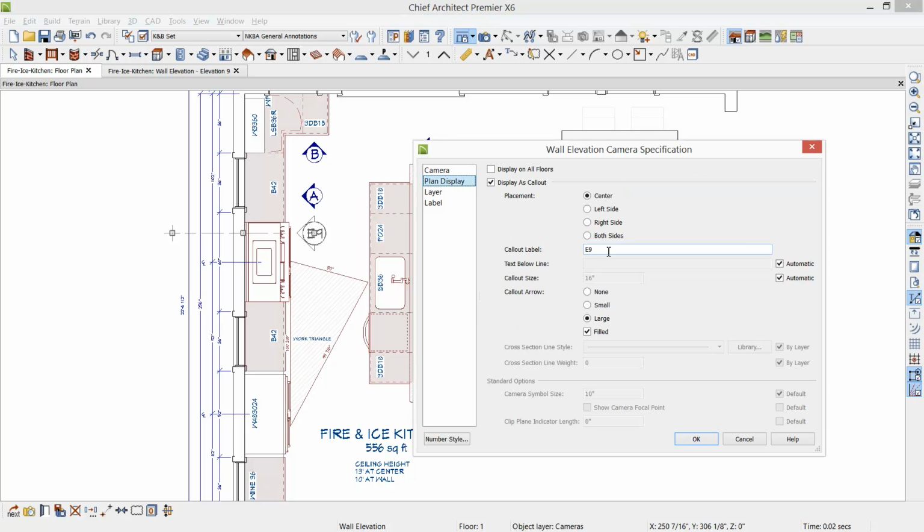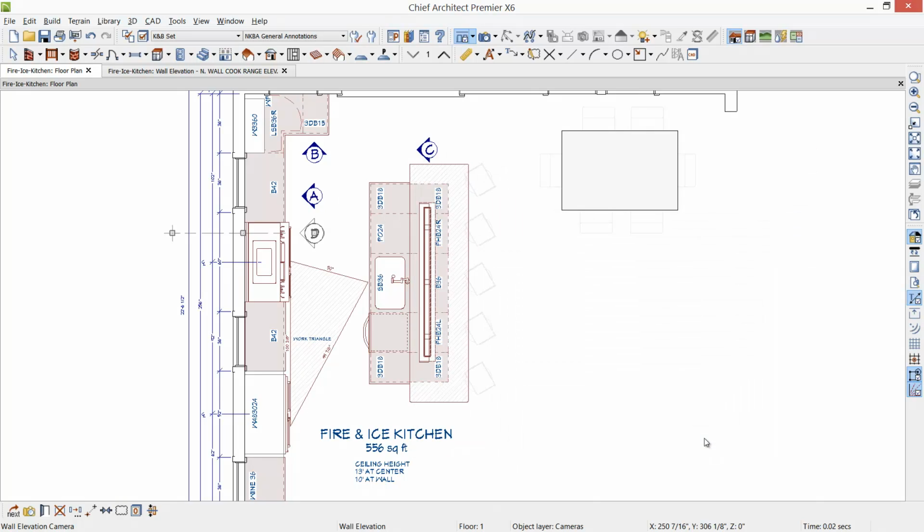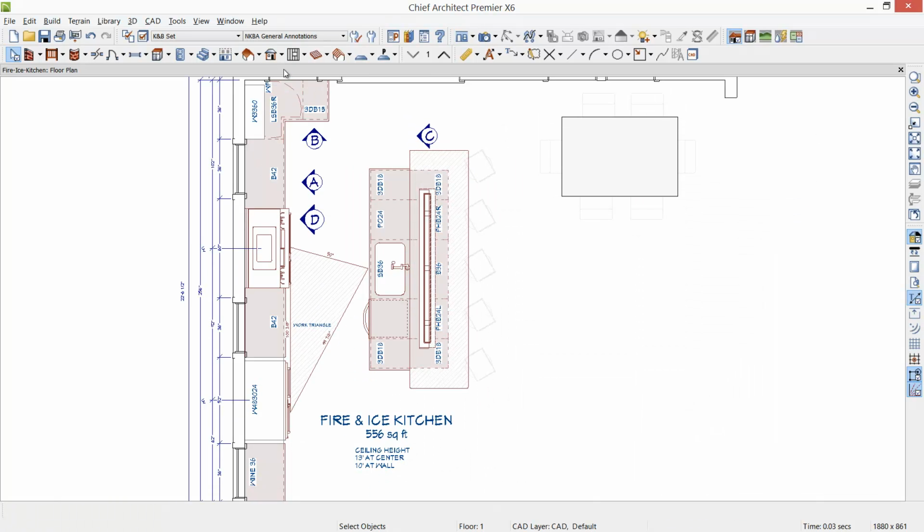Plan display. So if I want to change that from an E9, maybe it's E1 or D, you can display it as a callout. The callout size, in my case, is 16. That's pretty large, perhaps. I found that maybe 12 is a good number. If you want a callout arrow, and so then you can create that view.